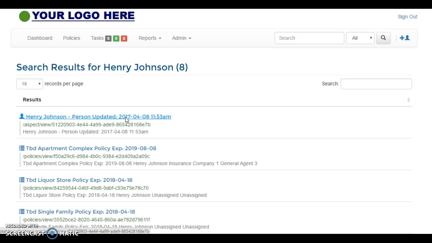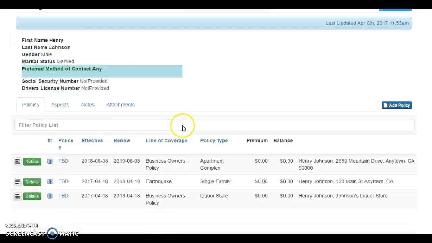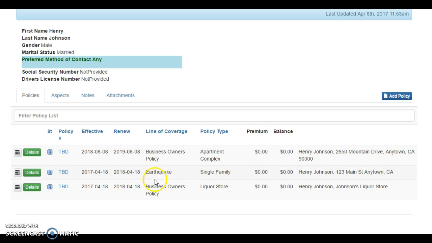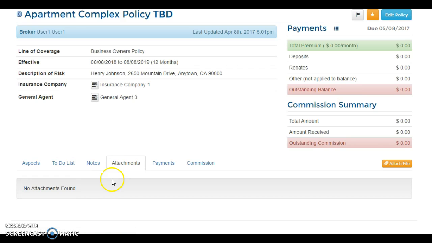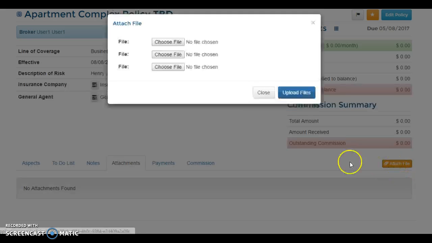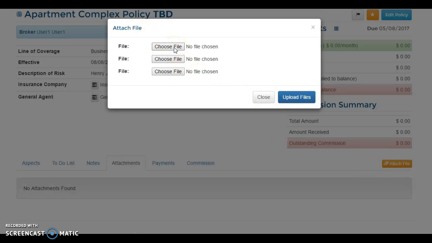So we'll go ahead and find Henry Johnson, and we see that we've got a policy created here. Let's go ahead and get into his apartment complex policy. Now, suppose you've gotten the quote, so what you'll do is attach it right here, simply by clicking Attach File, Browse, and Attach. You might have the quote, you might have the proposal, you might have some loss histories, you might have some photographs, you might have any documents that you want to store here. That's where you'd put them. Be sure to give them a good name as you attach them.